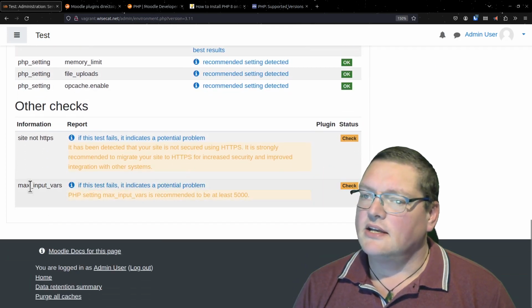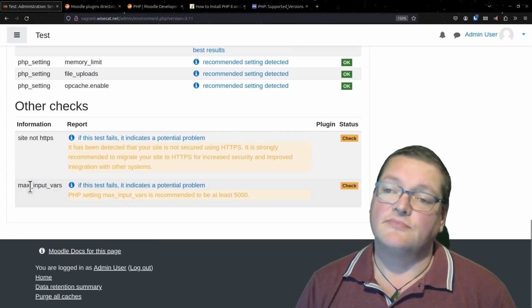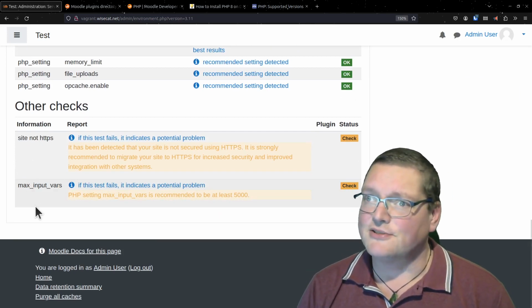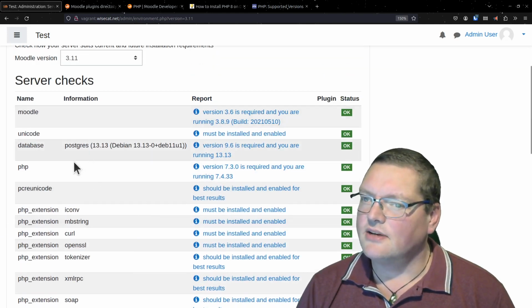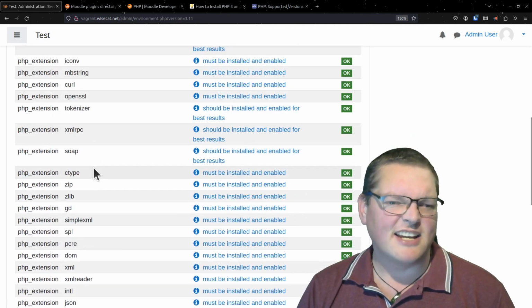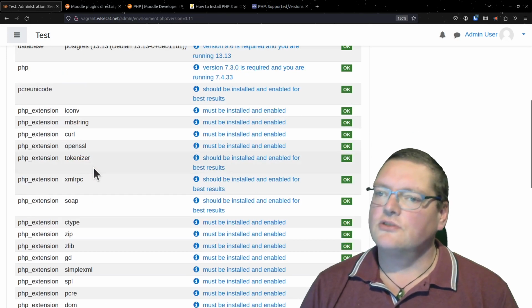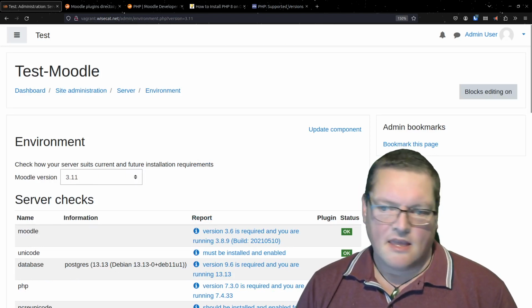Yeah, we can, except for this max input vars thing, it's going to fail. So you'll see what happens in a few seconds when I try to do that. So let's try to get there. We can do that with our current PHP as well, so we don't have to upgrade anything just yet. Okay, great. So let's go straight to 3.11. That's where we want to go.